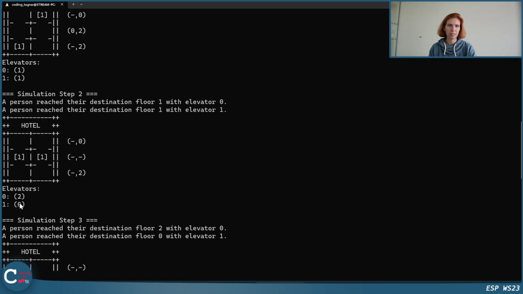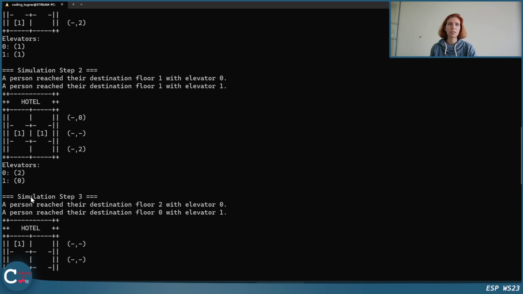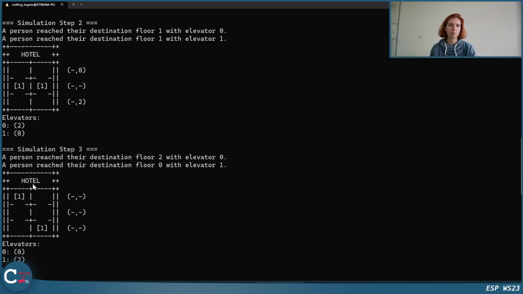Let's take a look at another example, maybe this one here. So once again, we've got one person in each elevator, but now the person in elevator 0 wants to go to floor 2. This is that person here. And the person in elevator 1 wants to go to floor 0. This is that person here. So you can see how this corresponds to the images I showed you in the slides.